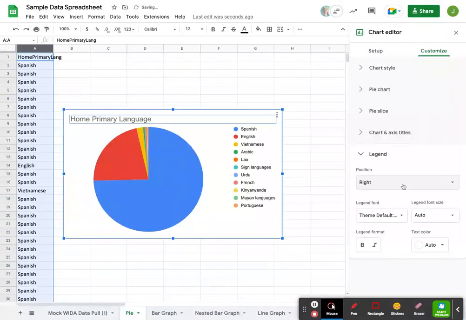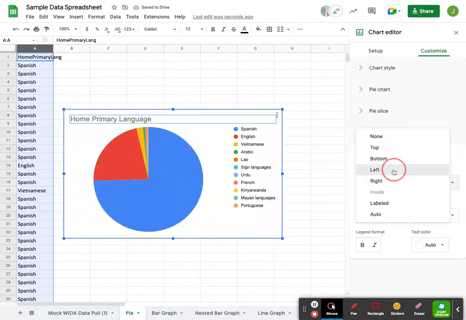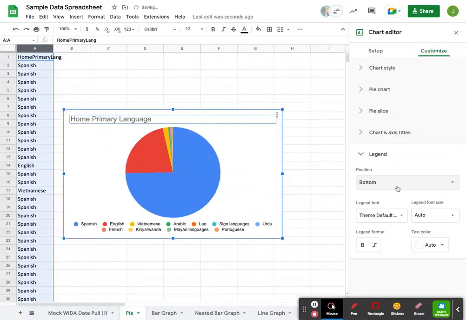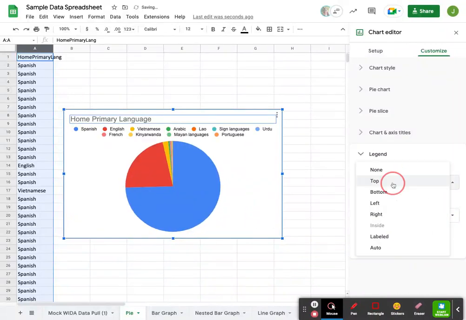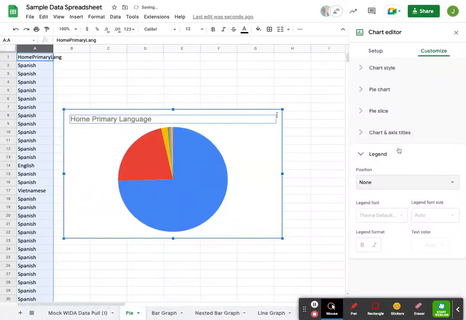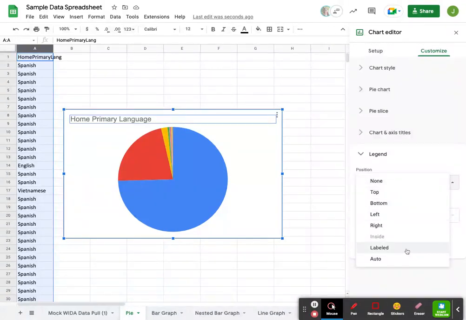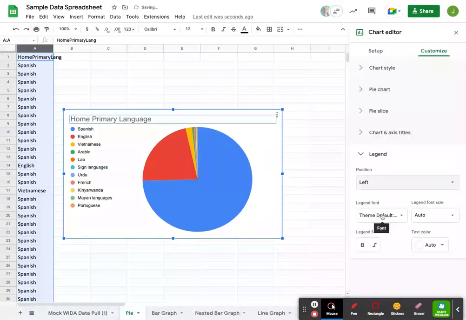But you can add it so that it's labeled, which is the same thing that it defaulted to with auto. You could add the legend to the right side. You could add the legend to the left side, to the bottom, to the top, or you could have no legend. But then you would want to make sure that you went back and you added some of those slice labels.